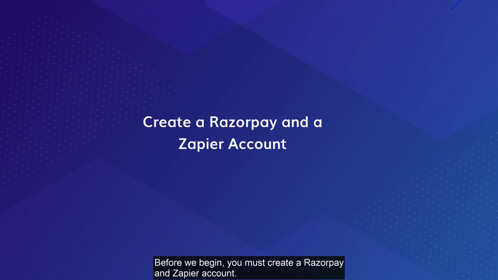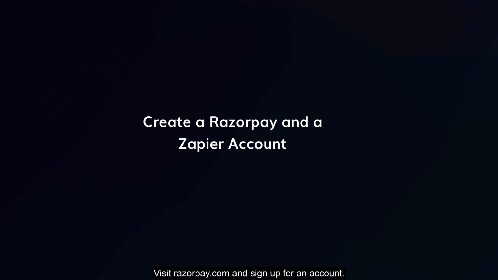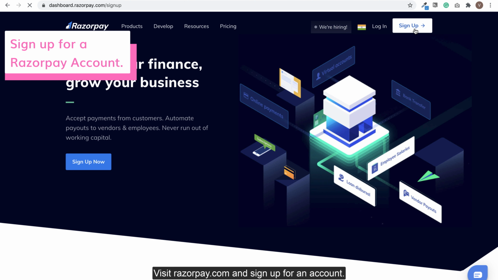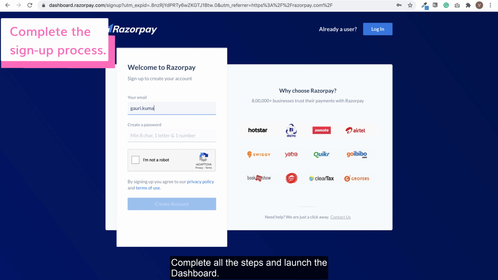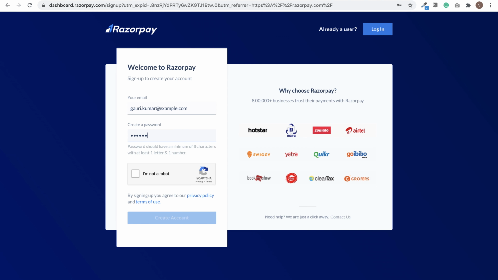Before we begin, you must create a Razorpay and a Zapier account. Visit razorpay.com and sign up for an account. Provide relevant details and complete the sign-up process. Complete all the steps and launch the dashboard.